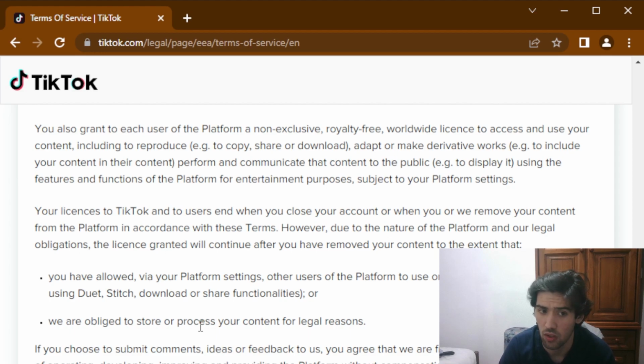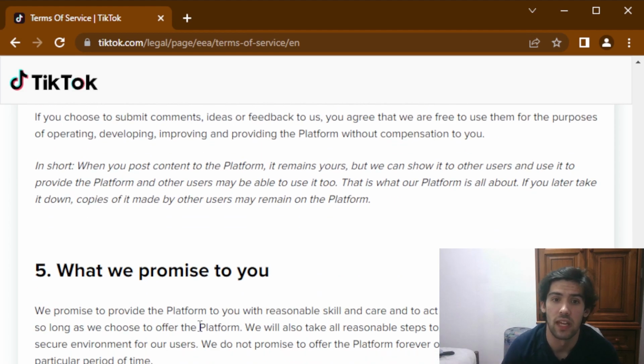If you choose to submit comments, ideas, or feedback to us, you agree that we are free to use them for the purposes of operating, developing, improving, and providing the platform without compensation to you. In short, when you post content to the platform, it remains yours, but we can show it to others and use it to provide the platform, and other users might be able to use it too. That is what our platform is all about. If you later take it down, copies of it made by others may remain on the platform.